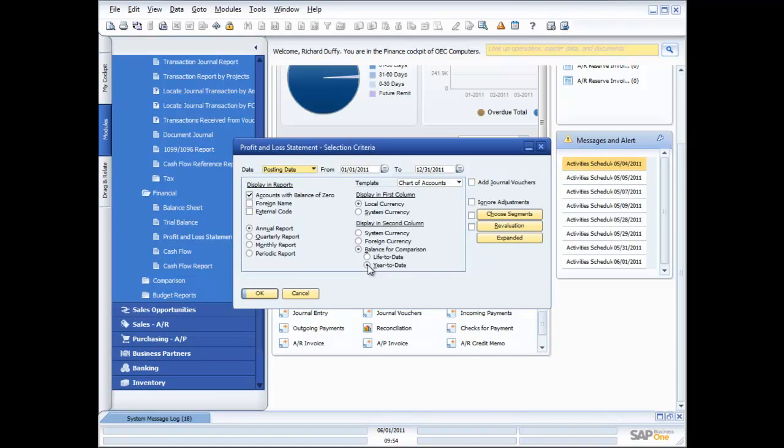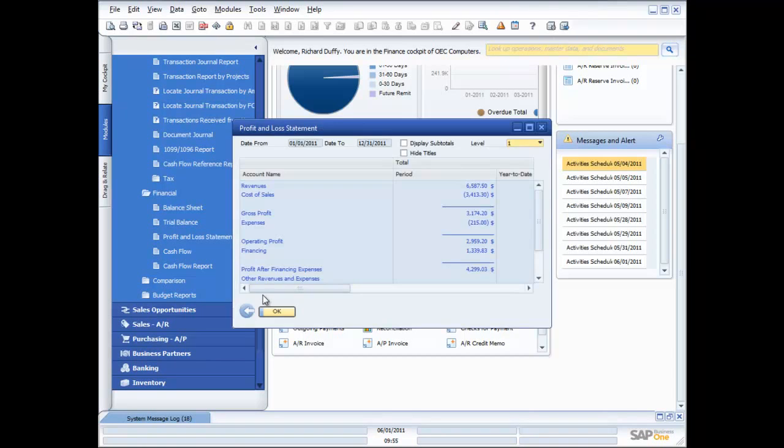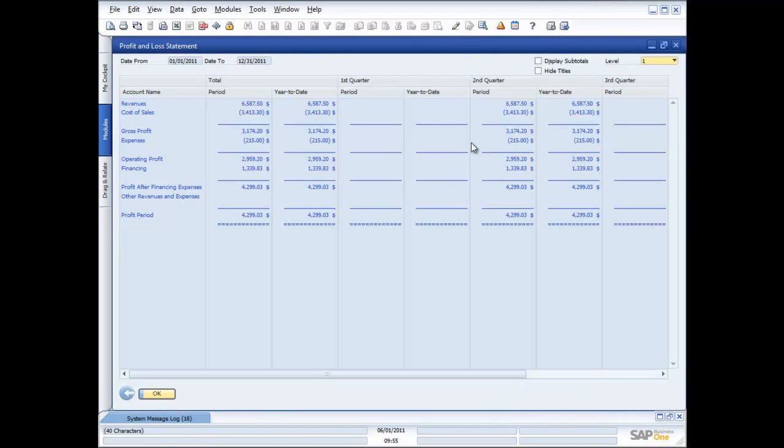I'm going to say I want the year to date because I want to do actual for the period and year to date. So I can pick, for example, a monthly report or a quarterly report. Let's do a quarterly report for the sake of the exercise. So I've got my quarterly report and my year to date. And then all I need to do is say OK, and you'll now see it's gone ahead and it's generated my profit and loss.